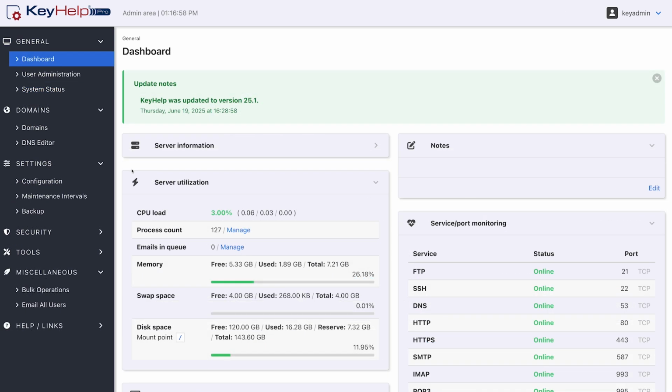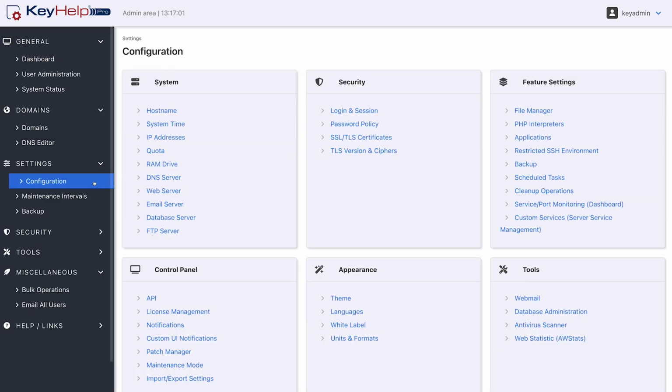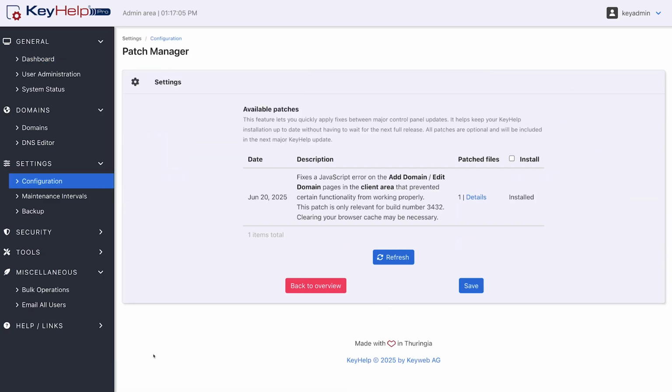KeyHelp 25.1 also includes an integrated patch function. Under Configuration, Patch Manager, minor bug fixes and updates can be applied between the main versions at the click of a mouse.